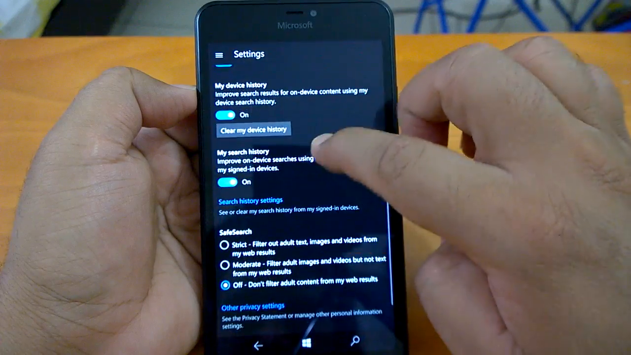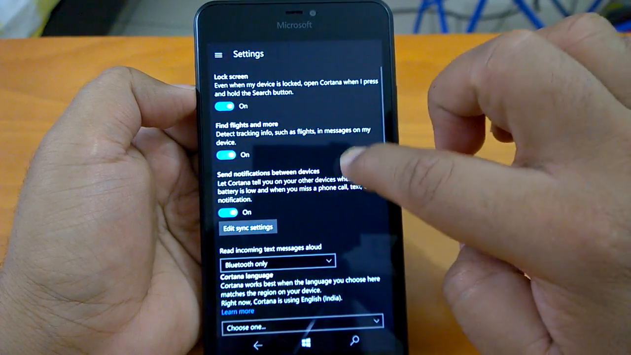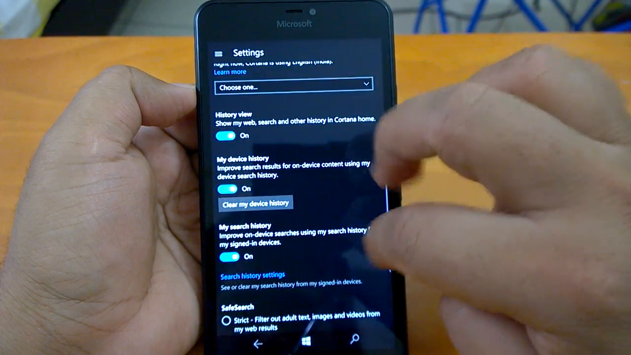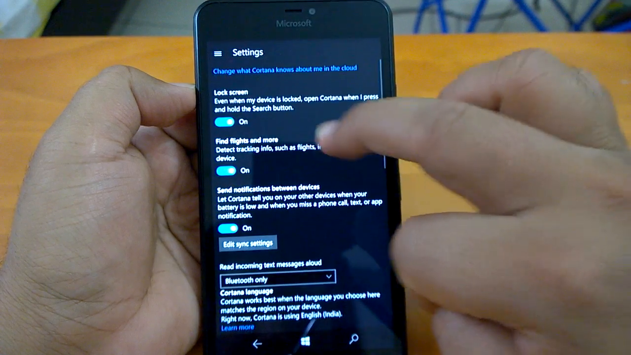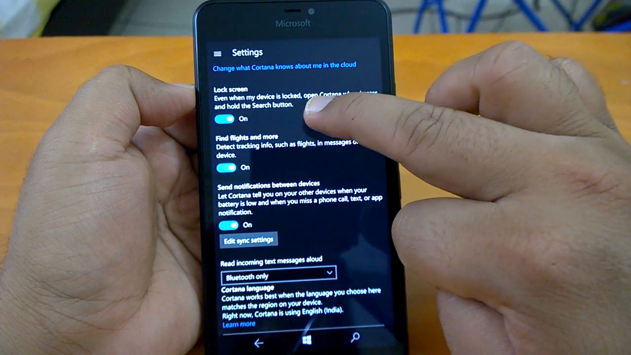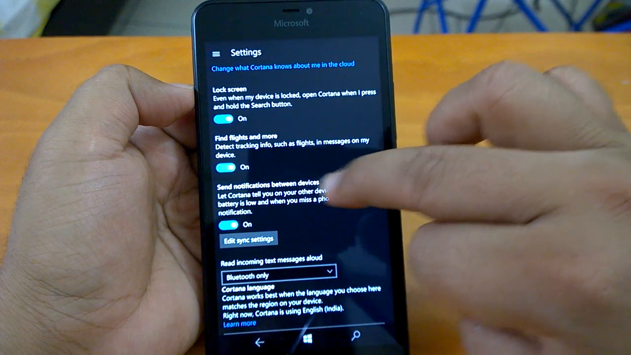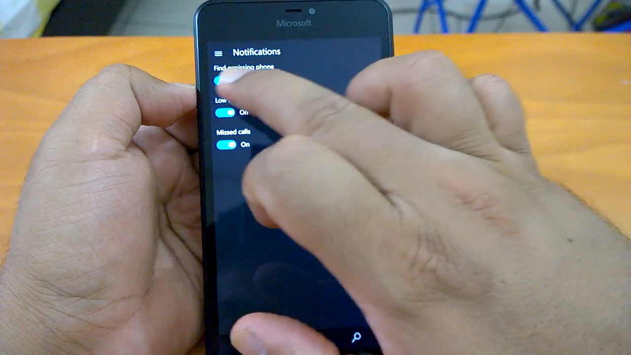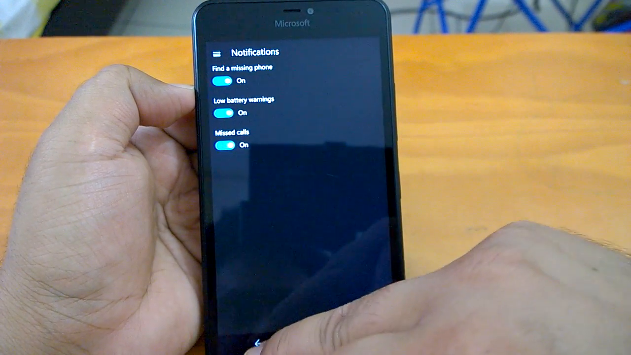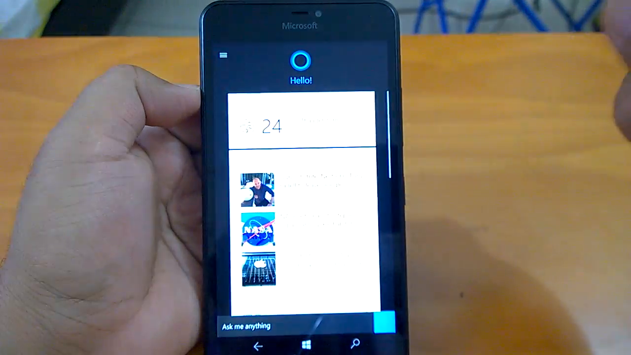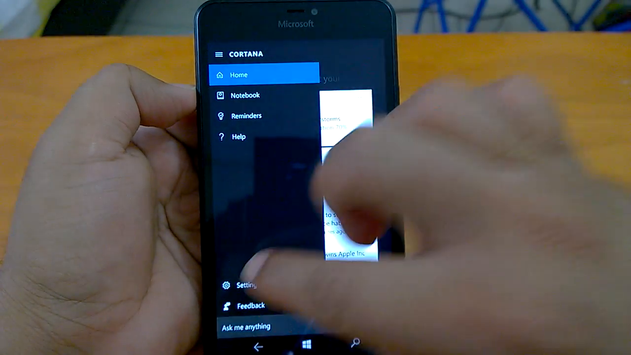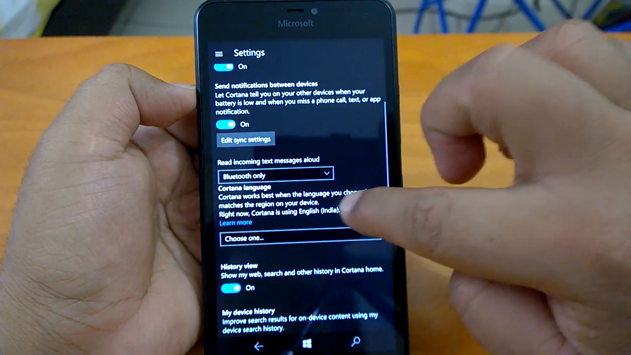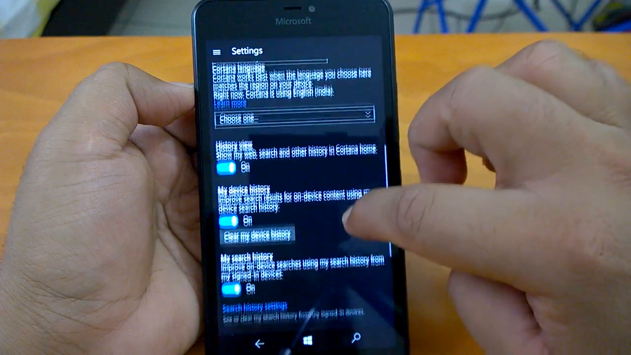Earlier, the lock screen part, find flights and more, send it away. So, edit sync settings. Here now, if you talk about what all the notifications can be synced: missing phone, low battery warning, and missed call can be synced between a connected PC with the same MSA, or the same Microsoft account that the phone has got. So if the PC has the same Microsoft account, these things can be synced. The language changes we have already shared with you.